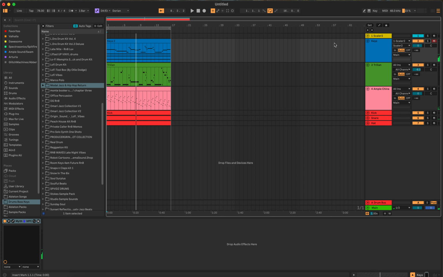And I know you see Scaler up here, but I didn't use Scaler for this. You don't really need it. One of the cool things about the Launchkey is being able to set the scale lock, and then you can play chords from there. It's pretty simple. So anyway.